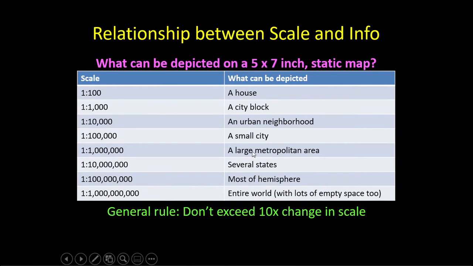If we want to show a large metro area, like all of metropolitan Indianapolis, we'd want to find something more around 1 to 1 million. And of course, if we're going to show our house and its detail, to show the edges of the house, to show the property lines, to show where a swing set might be, all of those things we'd want to zoom in and have a much larger scale, a 1 to 100 scale.